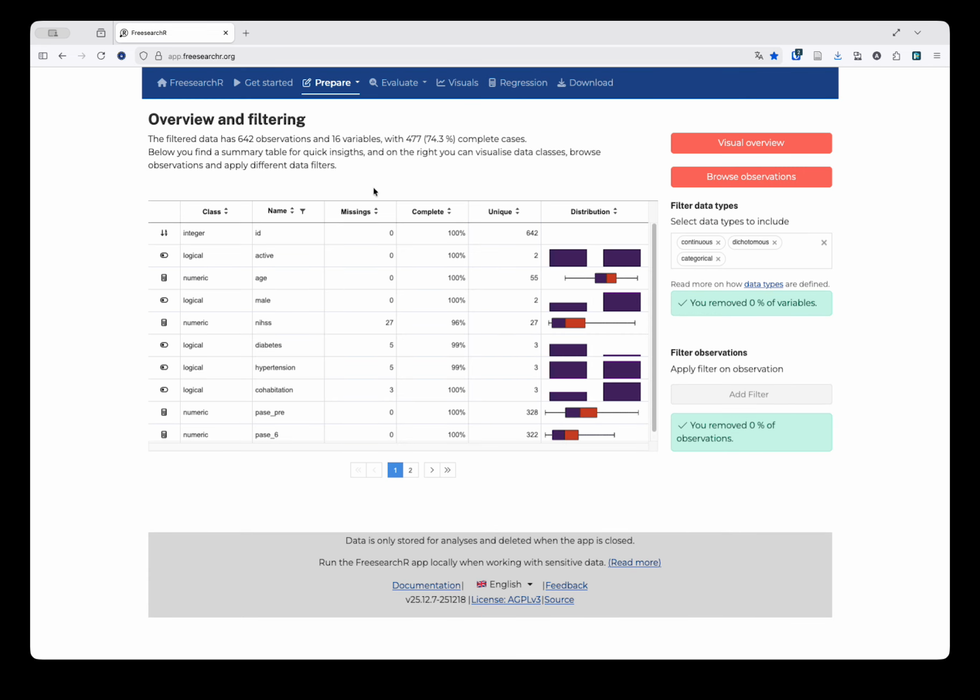And here you see the overview is regenerated, and we can go on for different analysis that I will be covering in the next session.